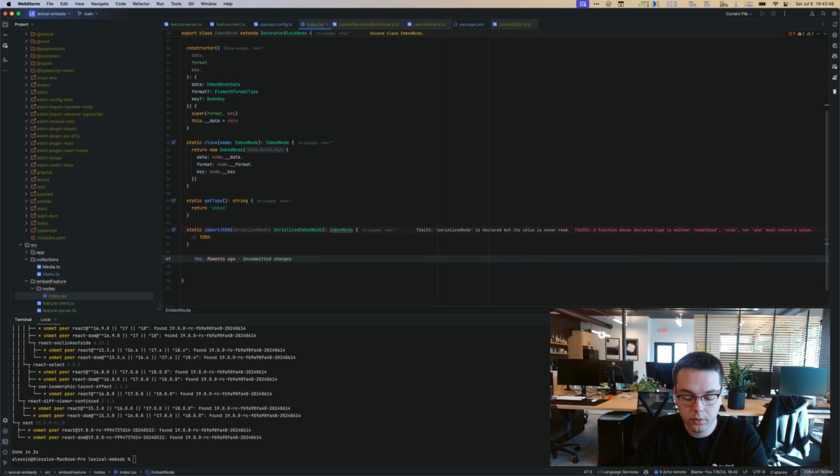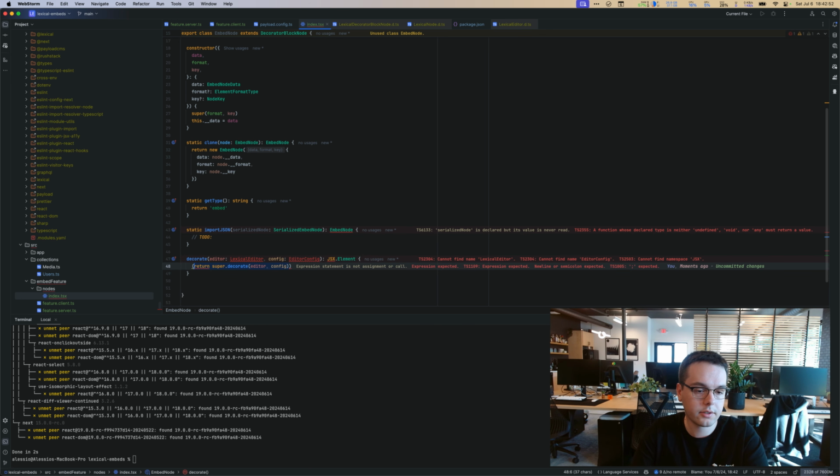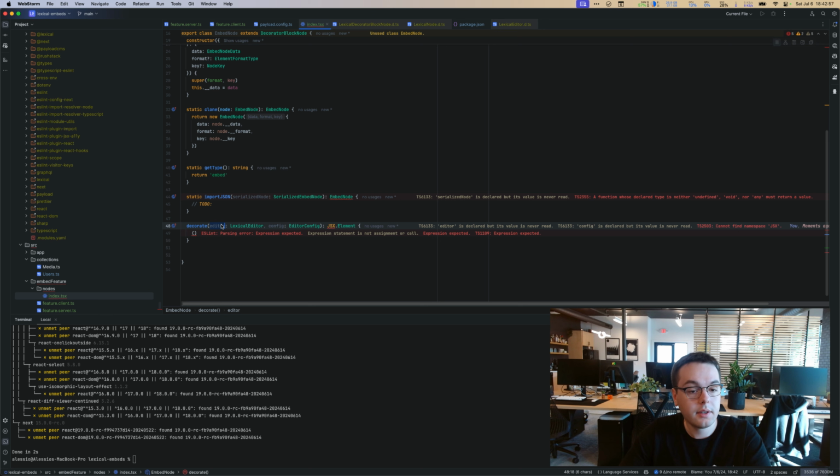Now, probably even more important, we need to add our decorate function. You see what it accepts? It gives you the Lexical editor and the config. We don't really need those right now.